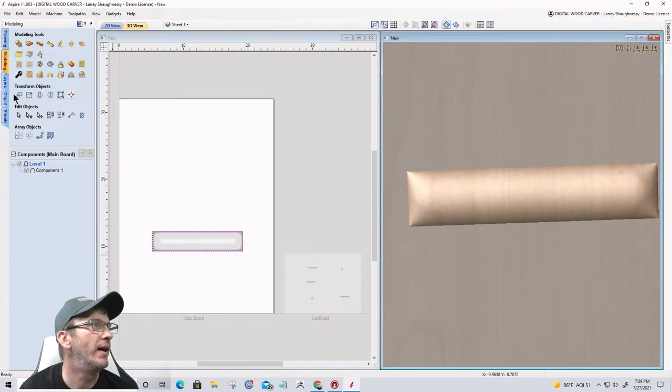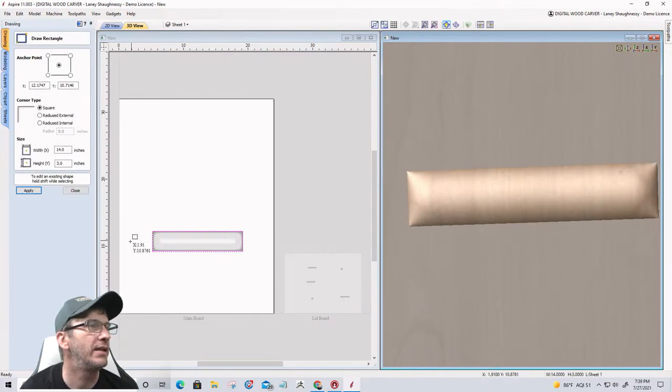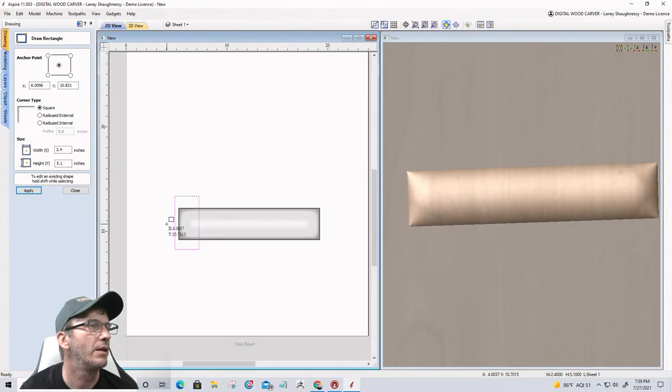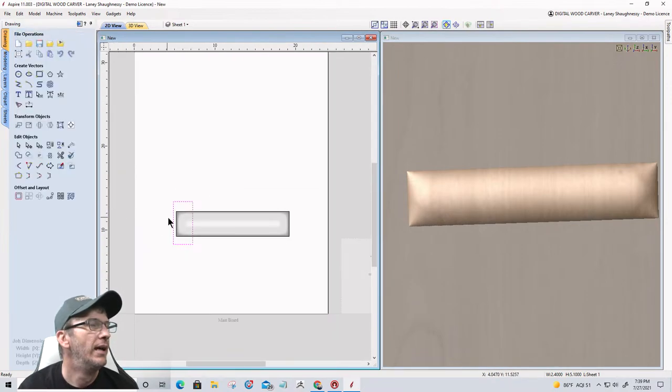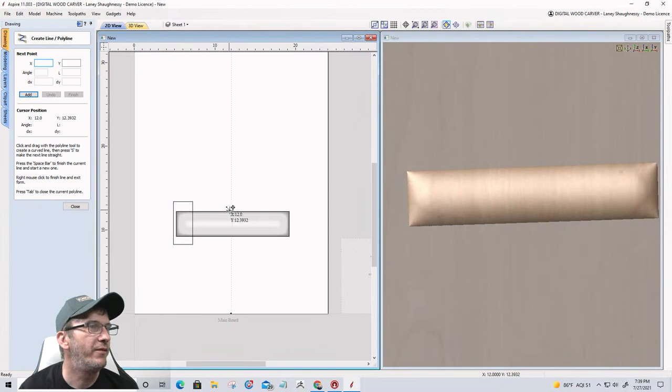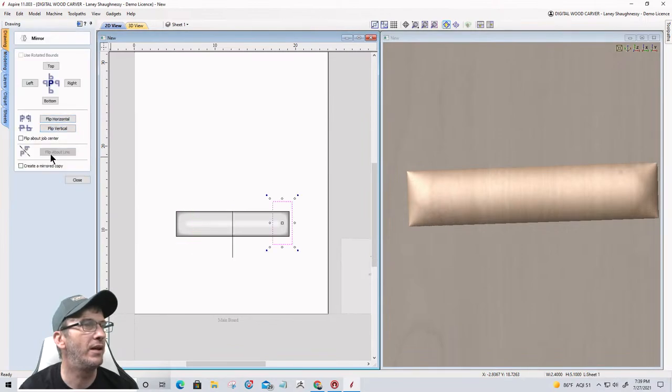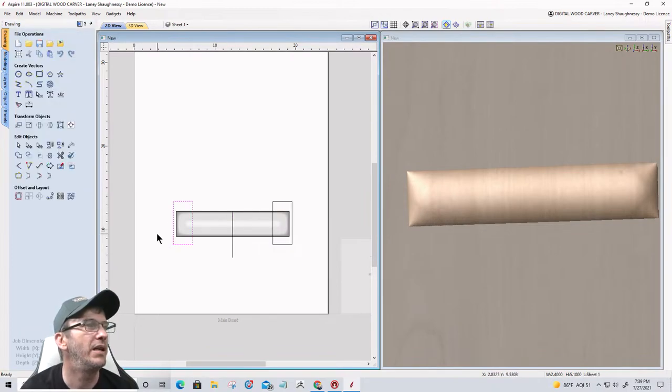Let's go into my rectangle tool again and draw a rectangle here. And I want to draw a line. Let me find the middle of my part. Let's draw a line there. And I want to take that rectangle and flip it about that line, so make a mirror copy. Let's do that again, I want a mirror copy about the line. There we go. All right, cool beans.